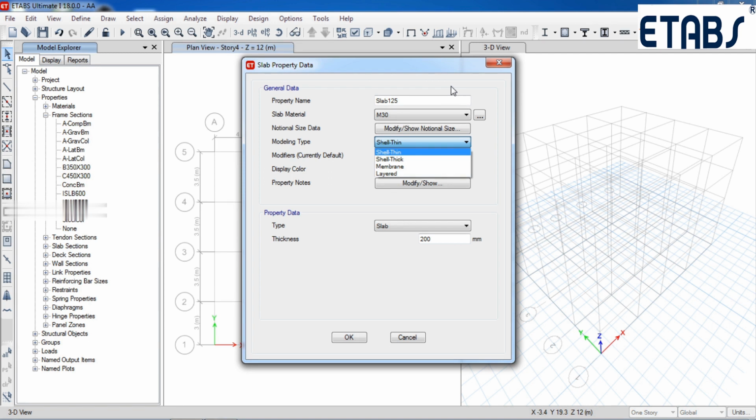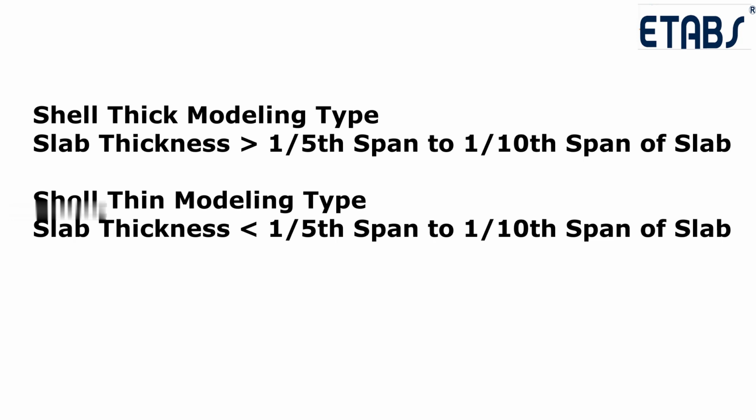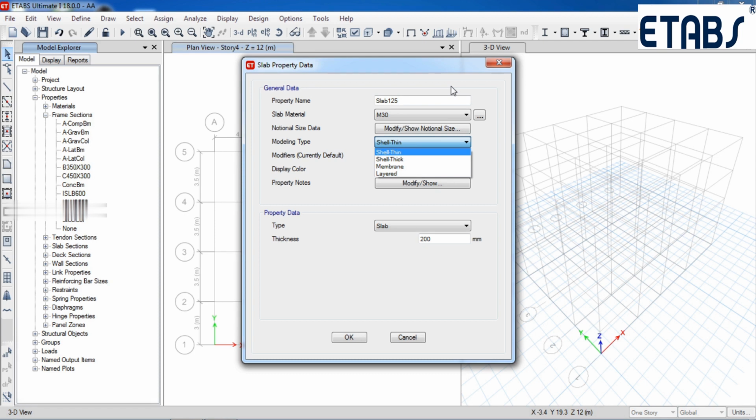For a general RCC slab, we can prefer shell type modeling. In shells, we have two types, that is shell thin and shell thick. Shell thick modeling type is preferred when the slab thickness is greater than span by 5th to span by 10th of the slab. Shell thin modeling type is preferred when slab thickness is less than span by 5th to span by 10th of the slab. As the thickness of RCC slab is usually less, in most cases shell thin is preferred. So let us choose shell thin.